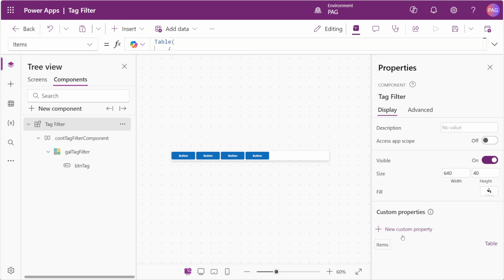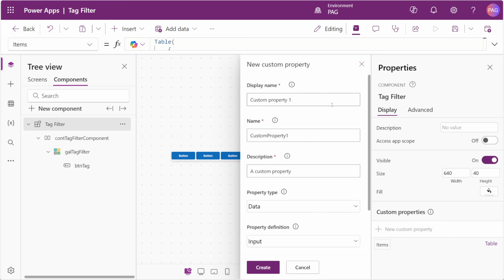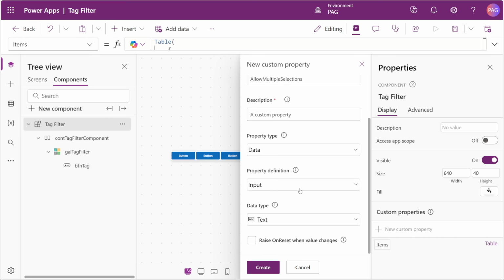Next, we need to set up some other properties that will change the behavior of our component depending on if they're enabled or disabled. The first custom property we'll enter is one called allow multiple selections, and this will be a data input of type Boolean.